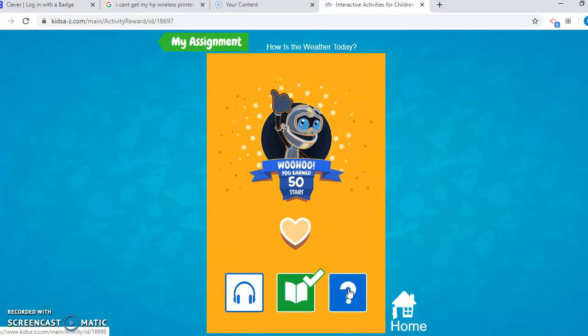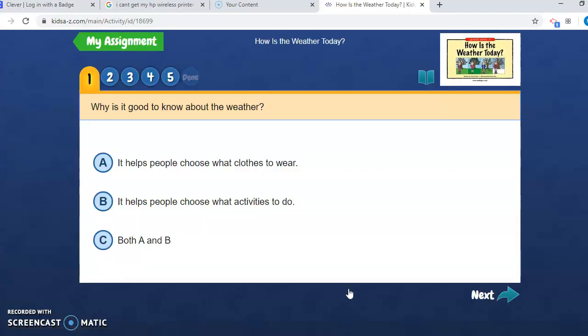let me take the quiz. Sometimes it won't let you take the quiz if you haven't done the other 2 parts. Okay, so here's our quiz. Now, if you click on the word, it will read, if you click on the sentence, it will read each part to you, so you can hear it. It won't let me do it now because I'm recording, but when you're at home doing it, it will let you.